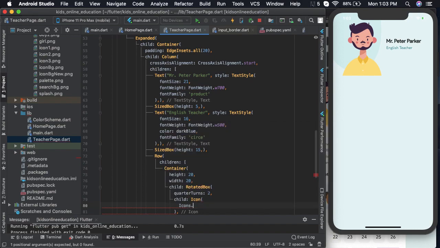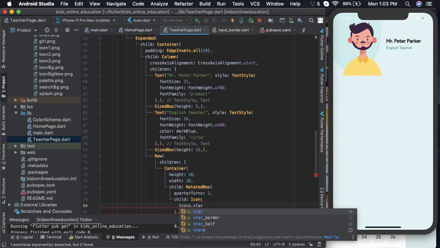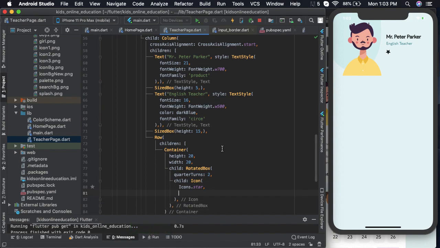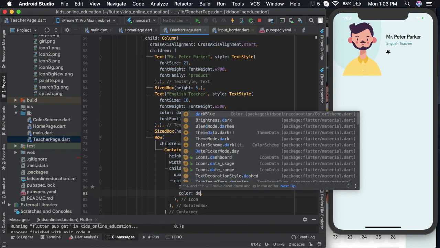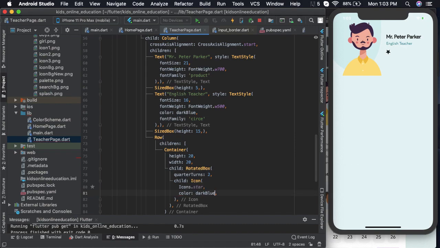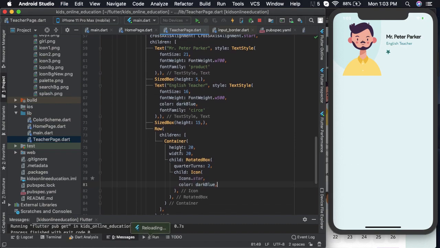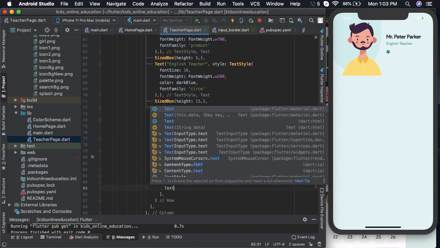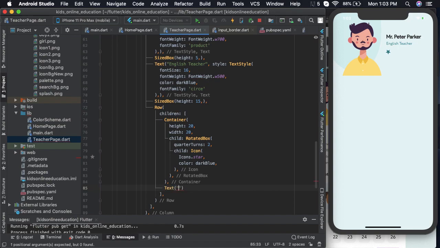Now we'll add the text here. We need some space, so I'm adding a sized box of width. Style this 4.9 star rating.